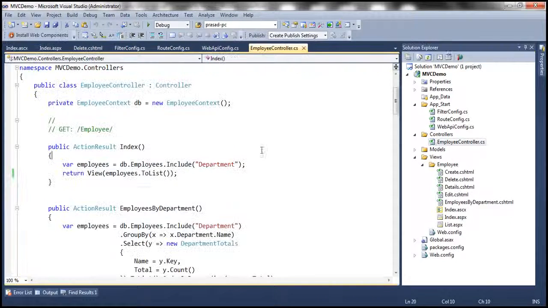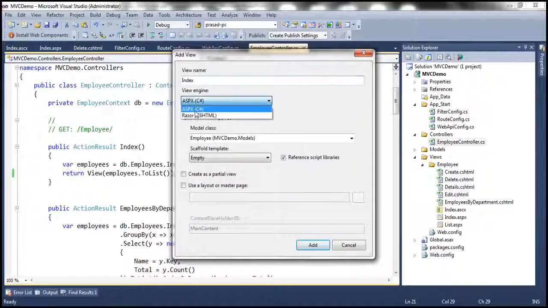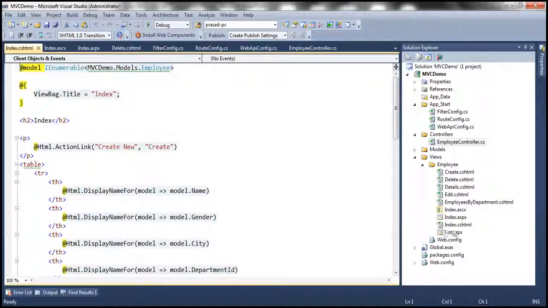Let me add another view with the same name. This time I'm going to choose our view engine as Razor. The rest of the configuration is going to stay the same. And let's add this view. So it's going to add index.cshtml. So within this employee folder, I have three views with the same name, index. Only the extension changes.